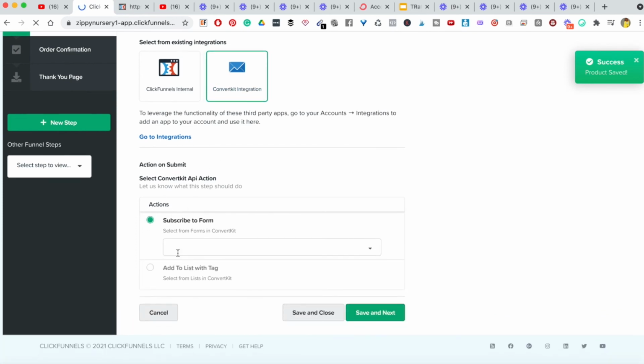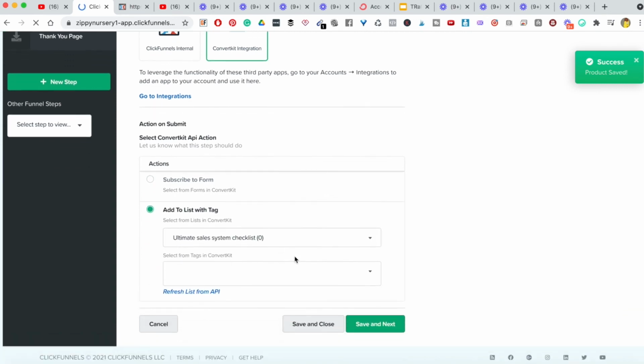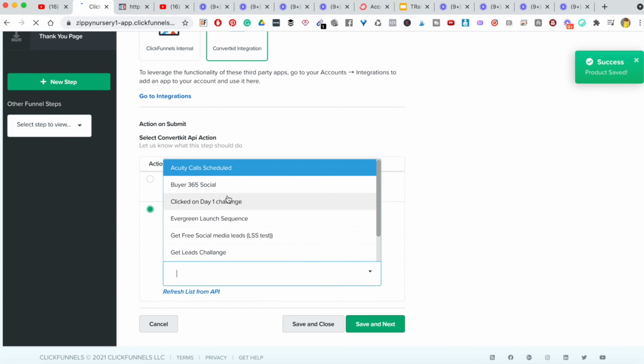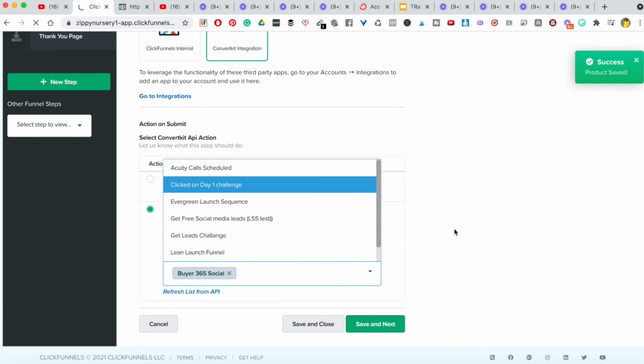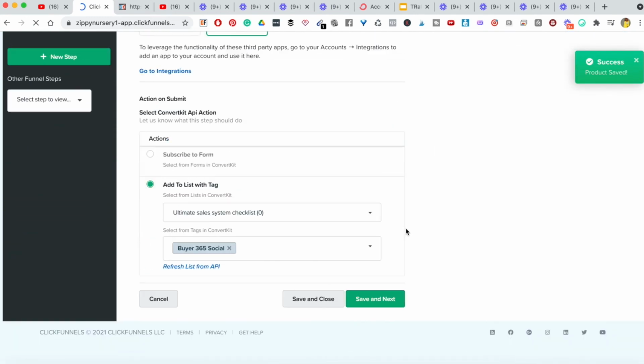to a specific form, you know, whatever your form is. So I'm going to select this one just because it's there, and to a specific list if you want to tag them as a buyer. For example, you've tagged them. The moment they purchase something from you, assuming everything is set up inside of your email autoresponder, they will instantly receive an email confirming their purchase. So once you have selected that, this is very important. And by the way, if you cannot find the list, just click over here to refresh list from API and it will refresh your list, and then you can find it.